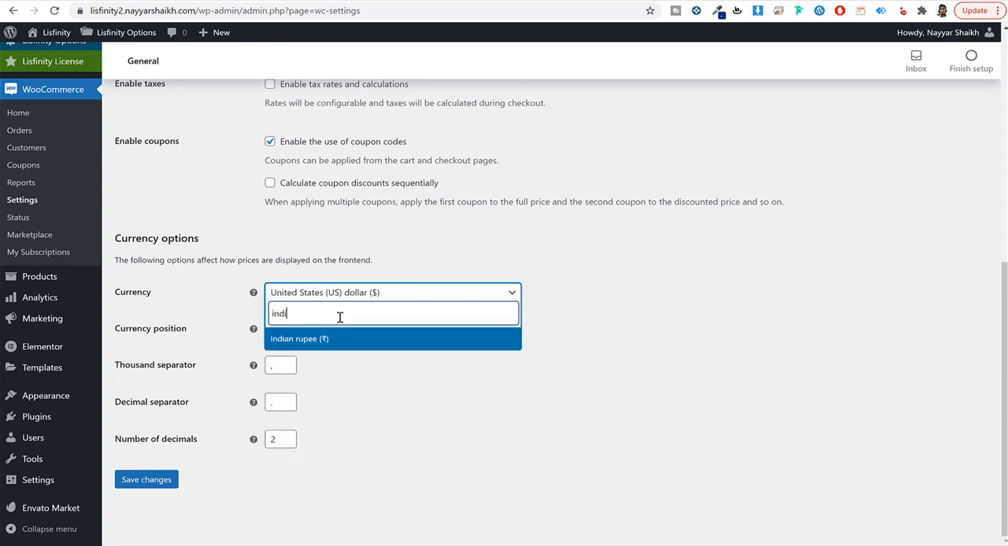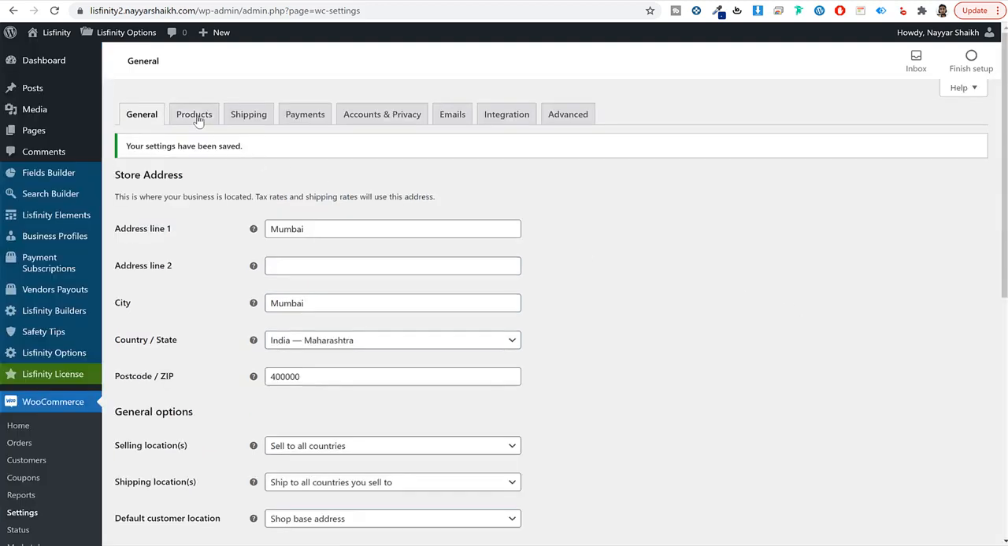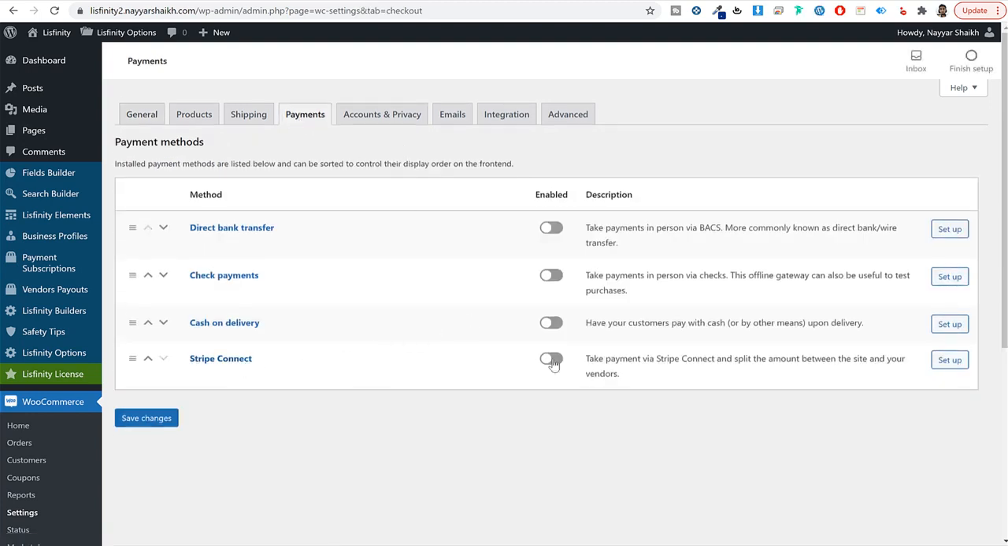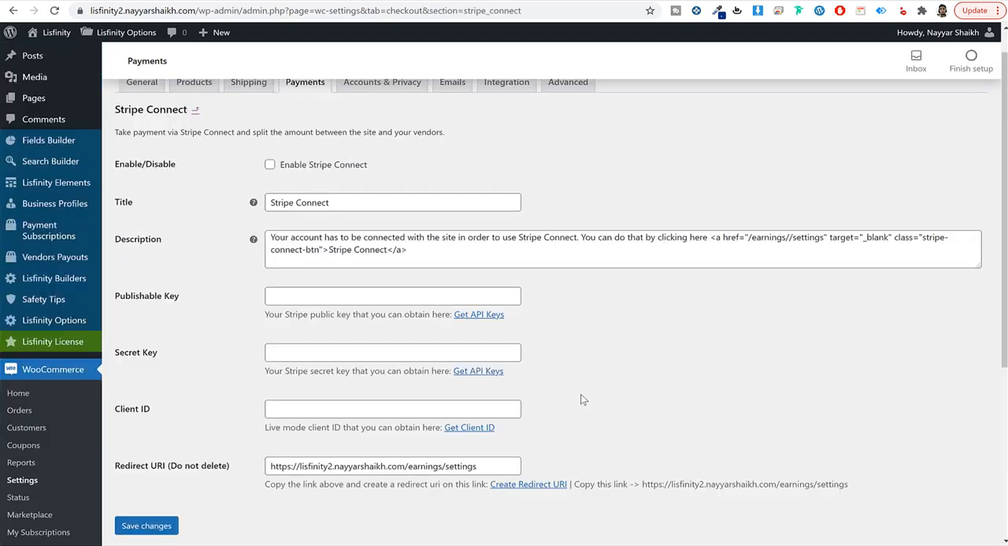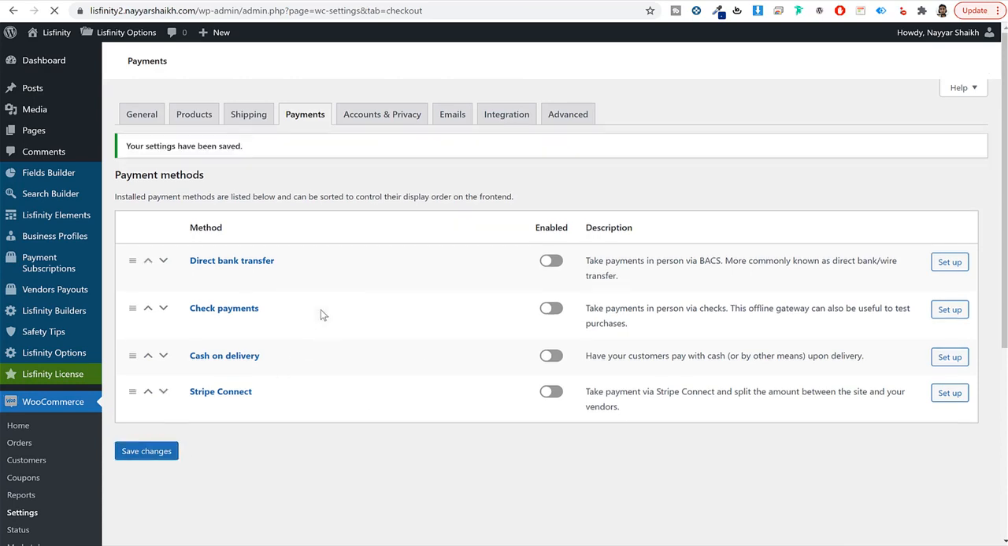If you want to make it Indian rupee, you can search for Indian rupee and you can select this currency as well. Now click on save changes. Now you can leave these two things, products and shipping, not important. Just come to payments. Now under payments, you can see Stripe Connect is given for you. Let's open this one. So we don't need to actually use this one. Actually, let me come back, and first let's just make sure we have saved all the settings.